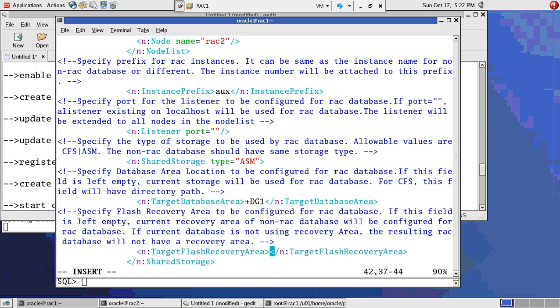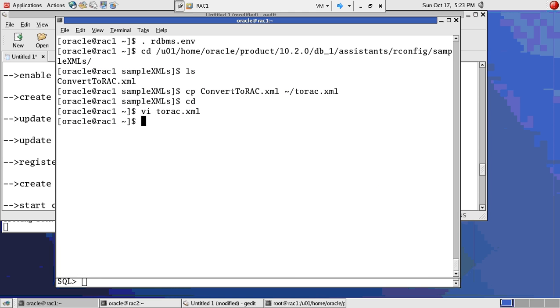This is the addition part you have to do in your ConvertToRAC.xml file. Okay. Save and exit. And the other thing I have to do is configure the password file for your auxiliary database. Go to your Oracle home, dbs directory, orapwd file equals orapw. What is that? Aux.